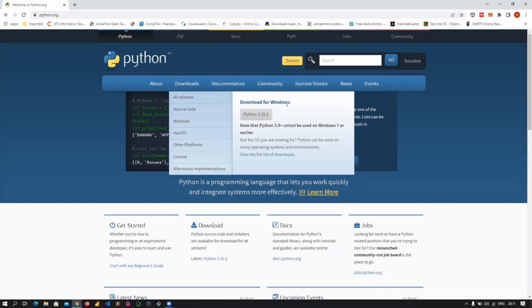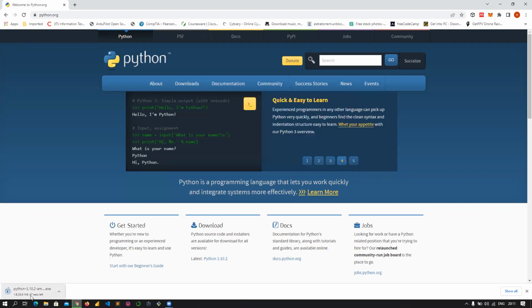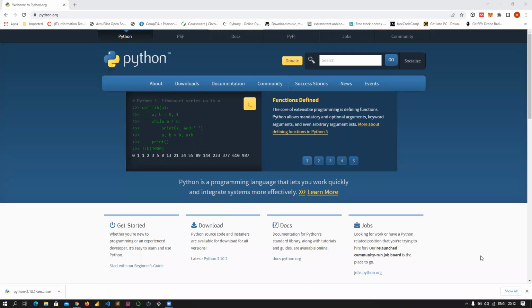Since I'm doing a fresh Python installation on this PC, what you have to do now is click on Download Python 3.10.2. Click on it and wait for it to download. As you can see on the taskbar here, it is currently downloading. Let's just wait for it to download. Python has already been downloaded.